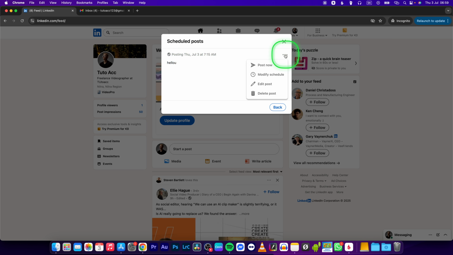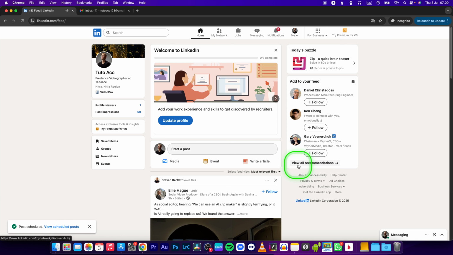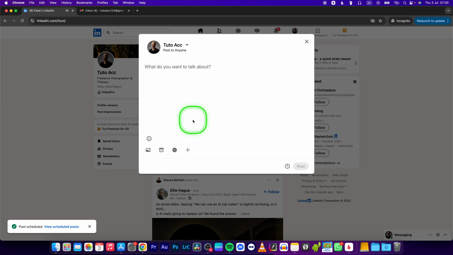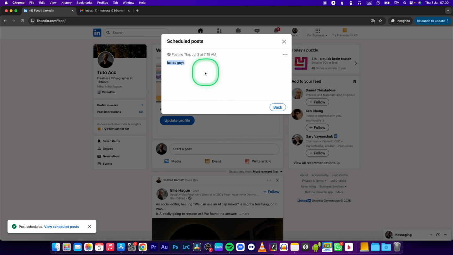Click on this 3 dots icon next to it, and you can modify the schedule or edit the post. So click on edit post, change it, and then press schedule once you're done. Now as you can see, when I go back, right here, I can see that the post is edited.